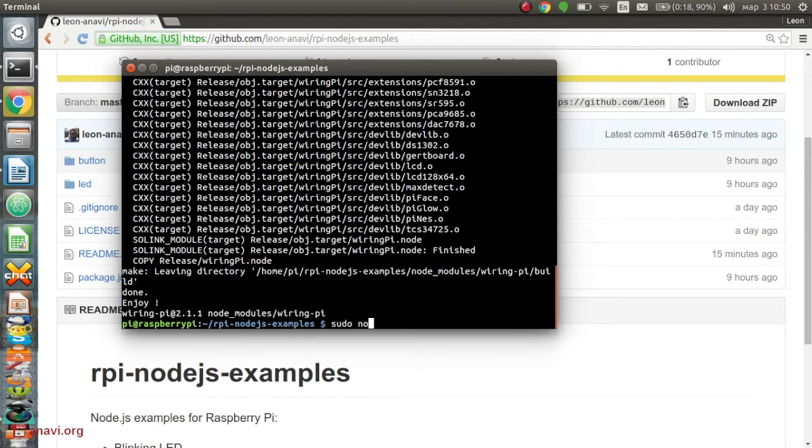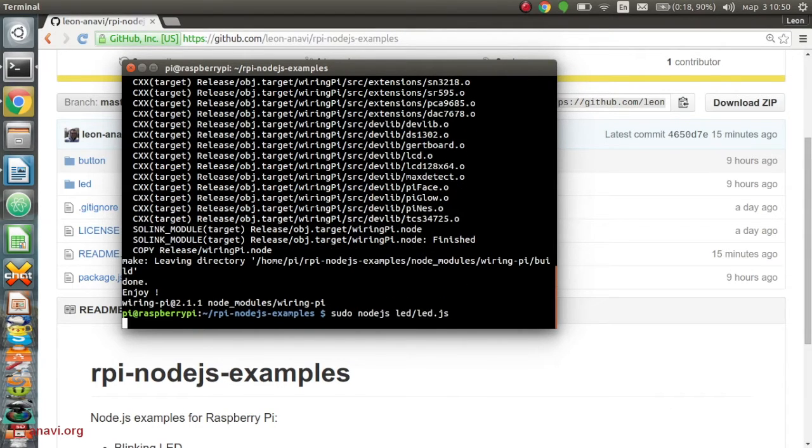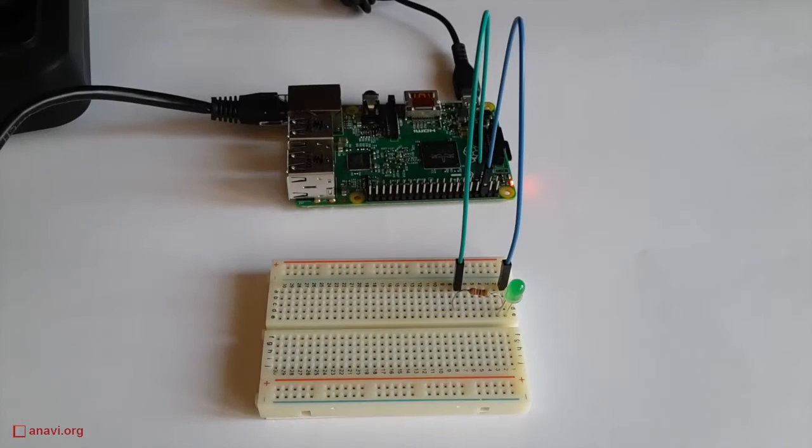The next step is to go into the directory of the examples and to run npm install in order to get all required dependencies. Finally, I have to run sudo node led.js. The result will be a blinking LED.